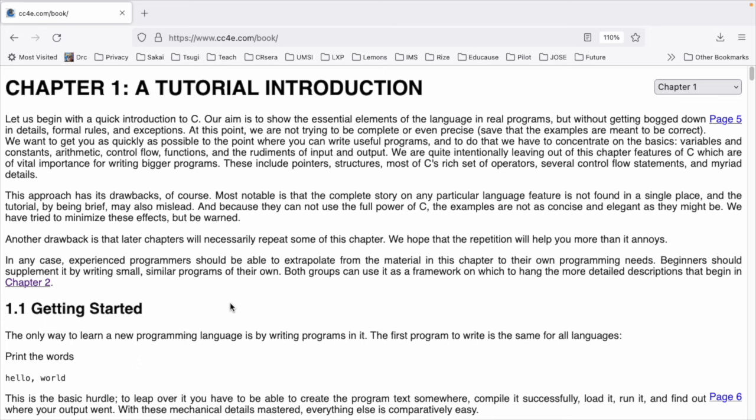Our aim is to show the essential elements of the language in real programs, but without getting bogged down in details, formal rules, and exceptions. At this point, we are not trying to be complete or even precise. We want you to get as quickly as possible to the point where you can write useful programs. And to do that, we have to concentrate on the basics: variables and constants, arithmetic, control flow, functions, and the rudiments of input and output.